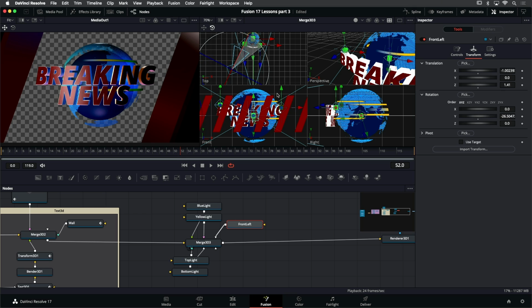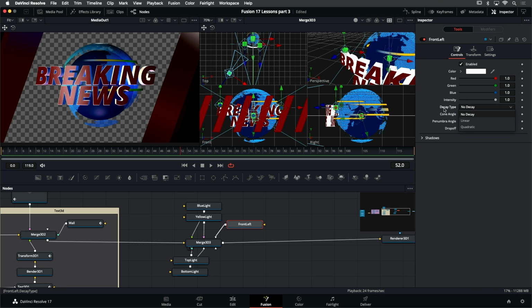And that's what I want to do. I want to be able to rotate this light just like that. A quick way to do that is to use the keyboard shortcut Q for move or W for rotate. So let's just move it back. Let's go to our inspector in the controls and change its decay type to linear. Increase the penumbra angle, just softening its light effect and bringing down its intensity.